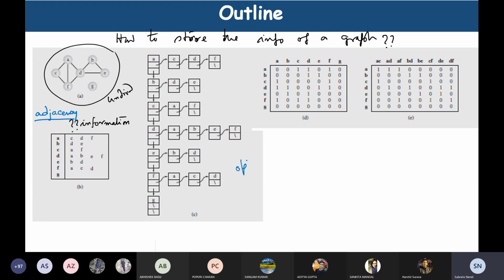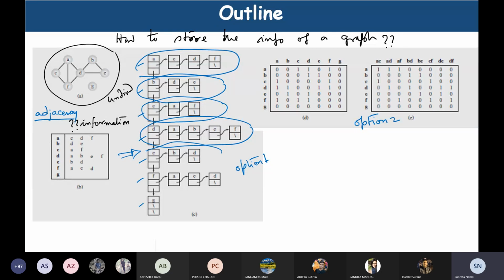Okay, so this is option one and this is option two. What is option one? Can you see a matching between these two? You see, corresponding to each node, we have got an entry. We have got a kind of list. So these are lists, and this is basically a collection of lists, right? And what does each list store? For A, who are its neighbors? It says that A's neighbors are C, D, and F. B's neighbors are D and E, like this.